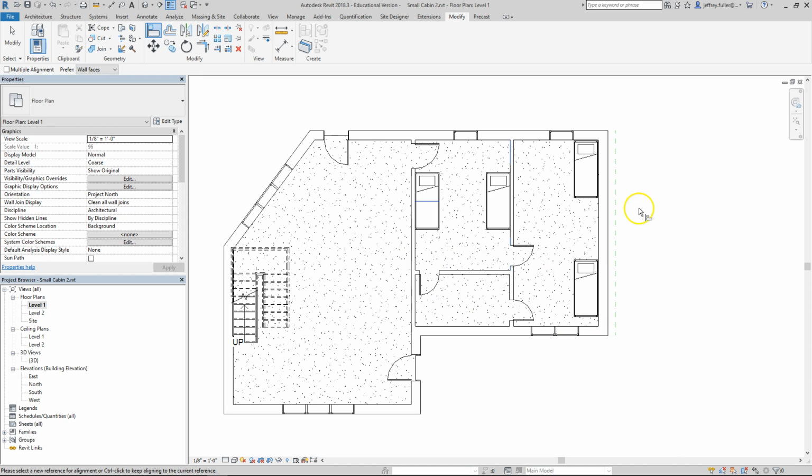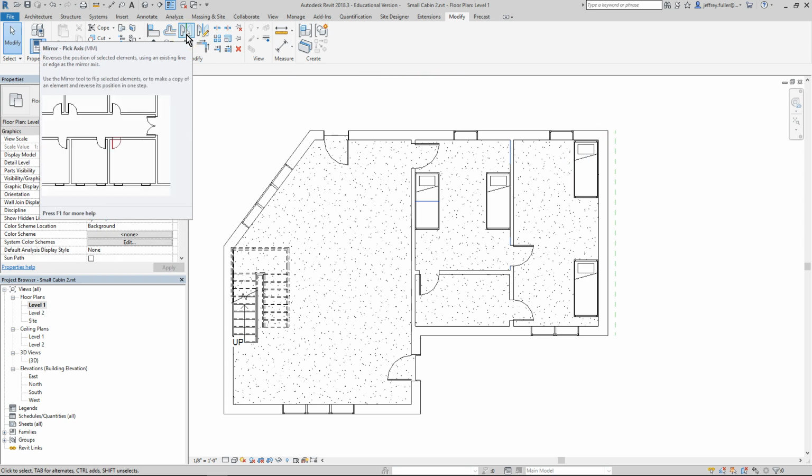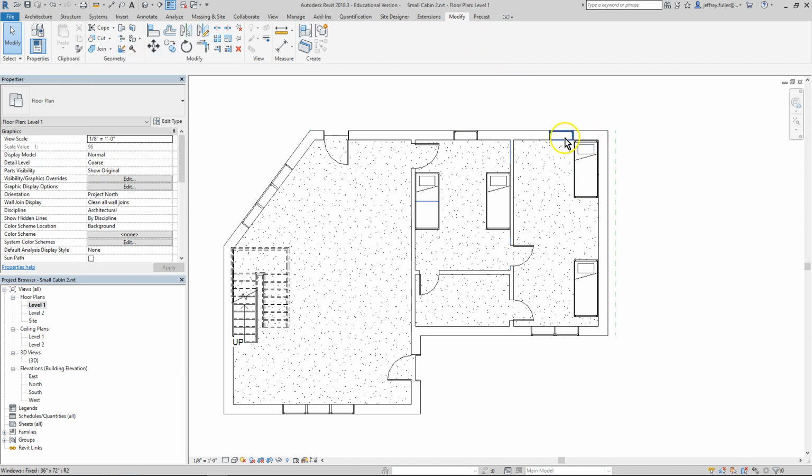But anyway, next one is mirror. So looking at this, I can mirror this bunk right here. There's two types of mirror. This one says mirror pick axis. That's if you want to mirror something around an axis that already exists in your drawing. I could mirror this bunk to the other side of that window by picking the center of that window. When I do it, I'll show you how that works.